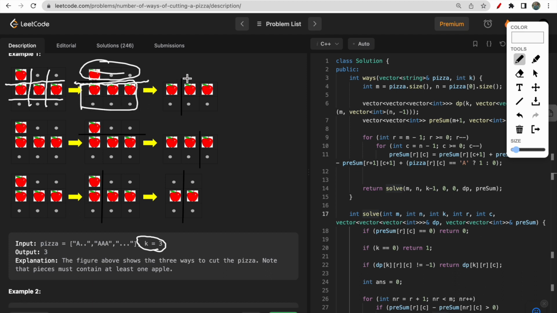Now from this remaining part we can make these cuts. This is separated and the last person will get this piece. Got it? So person 1 gets this piece, person 2 gets this piece, and person 3 gets this piece, and all the pieces have at least one apple. So this is one valid cut. Now we have to find how many different valid cuts there are.